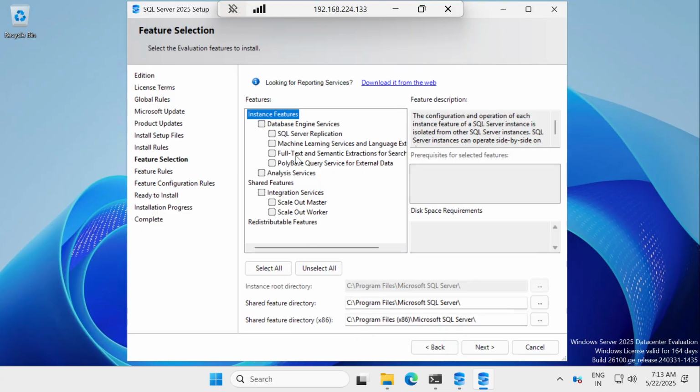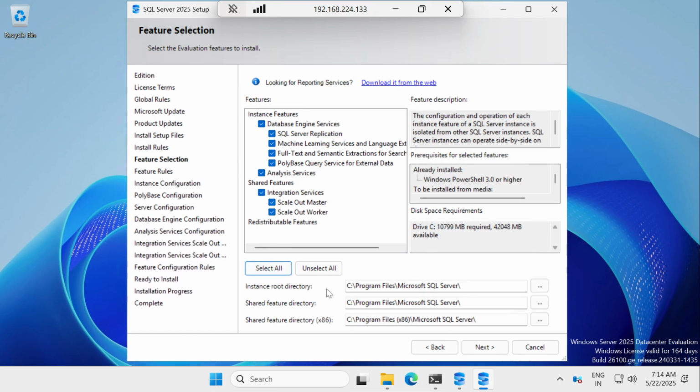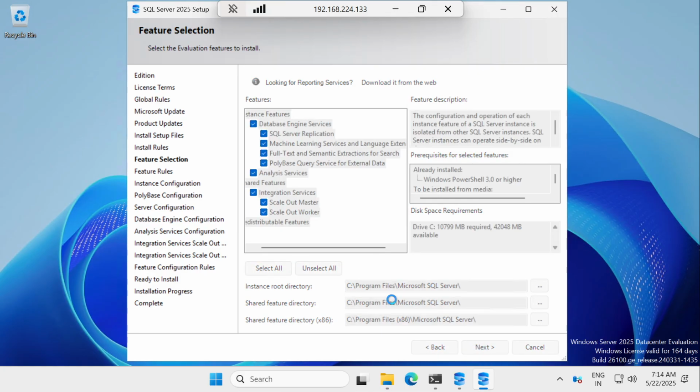Now, what features do you want to install? Such as SQL Server Replication, Scale Out Master, Worker, and Analysis Services. You can select the features you want, or you can select all for testing. If you want to change the root directory, for example the shared features directory and other directories, you can change it here. Once you change it, click on Next. Other services such as Reporting Services you have to download from the web and add the package to install.